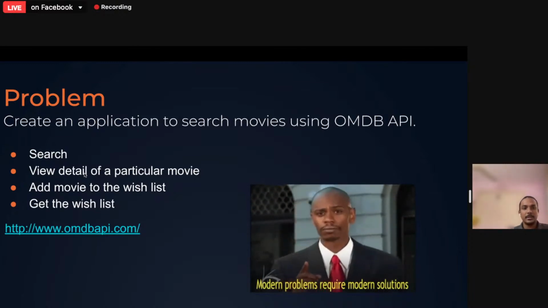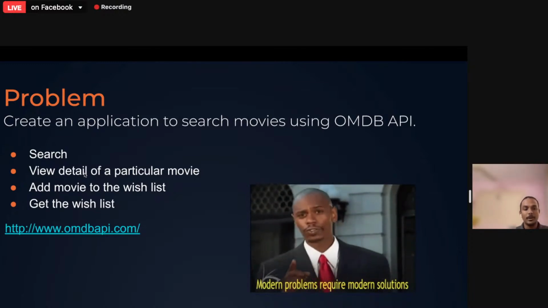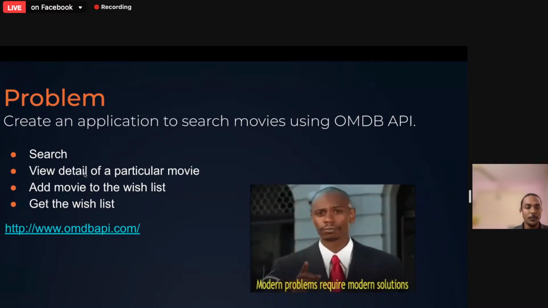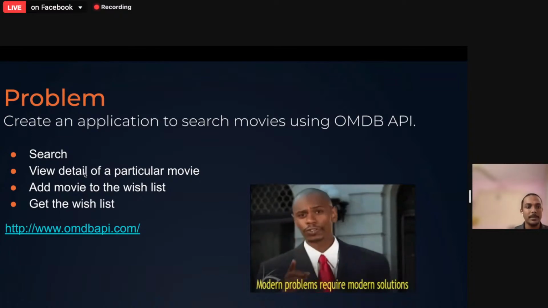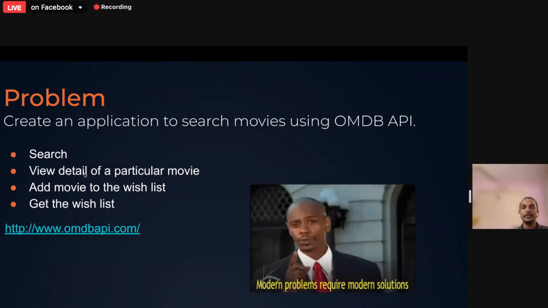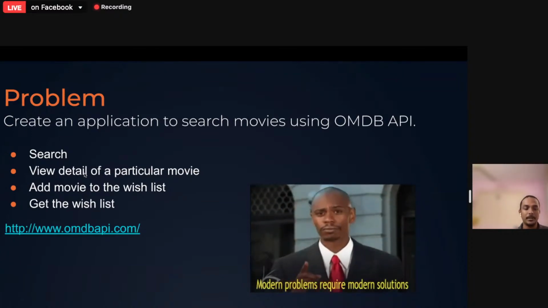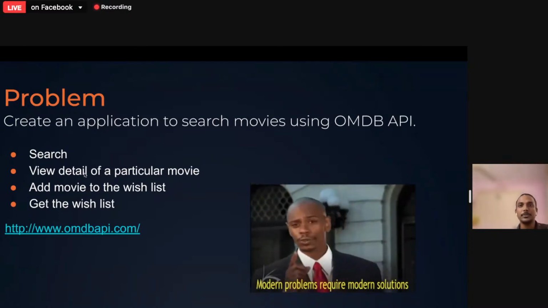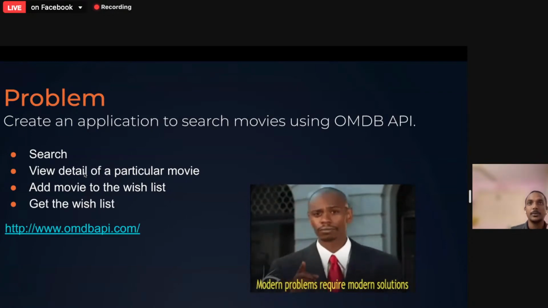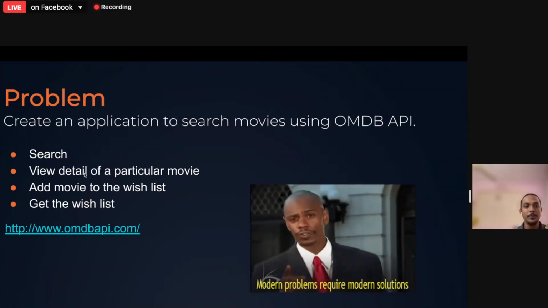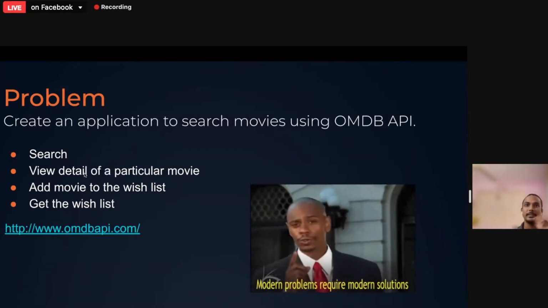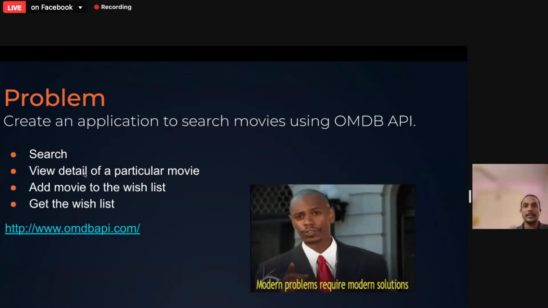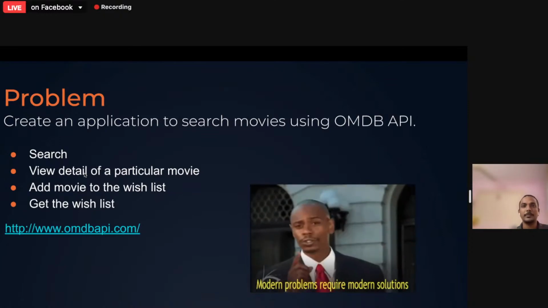First, I choose a problem. I have an API which provides me movies. I'm going to create an application with a search. In that search input, I can type any movie, and it will give me a list of movies. By clicking on one movie, it will show me the details. If I like the movie, I can add it to the wish list, and I can see the wish list as well. So it's a very small application. I'm going to explain step by step how I can proceed with that solution.